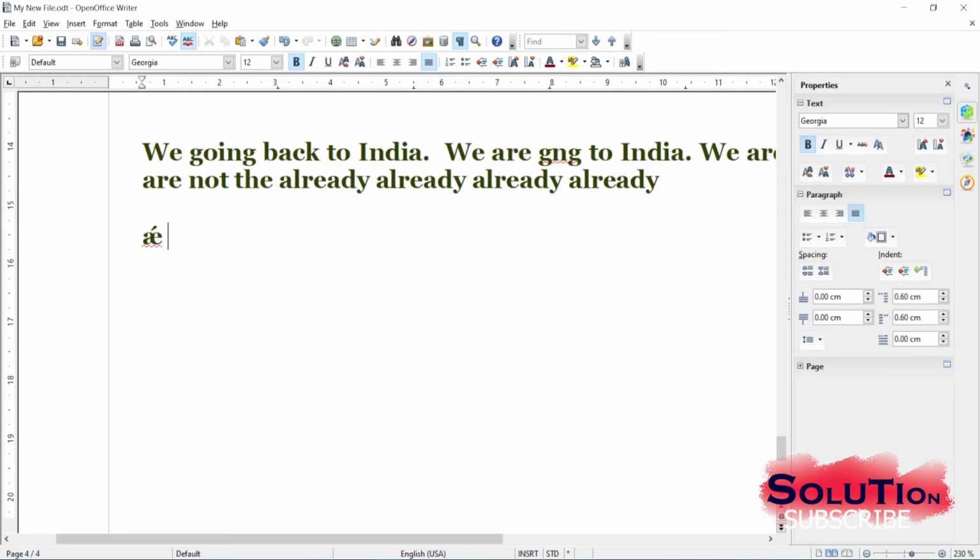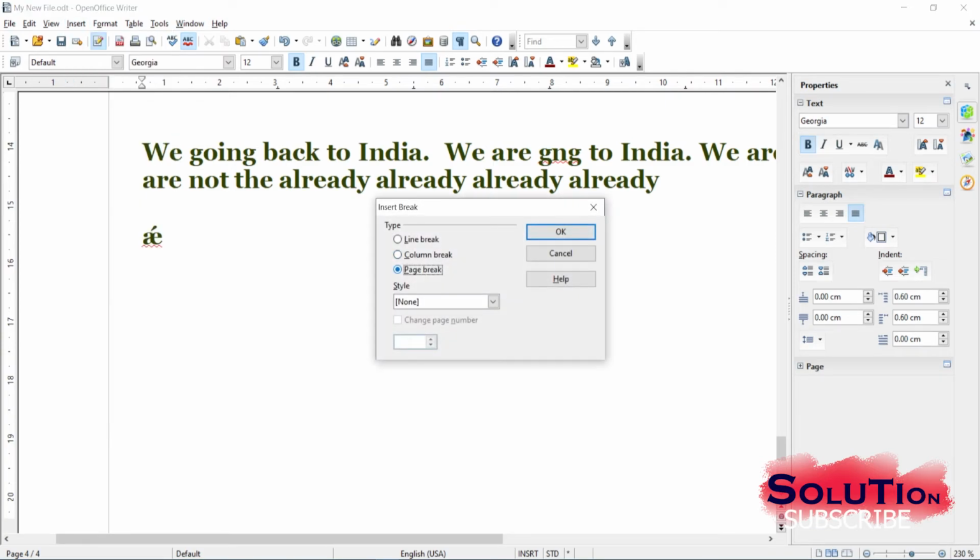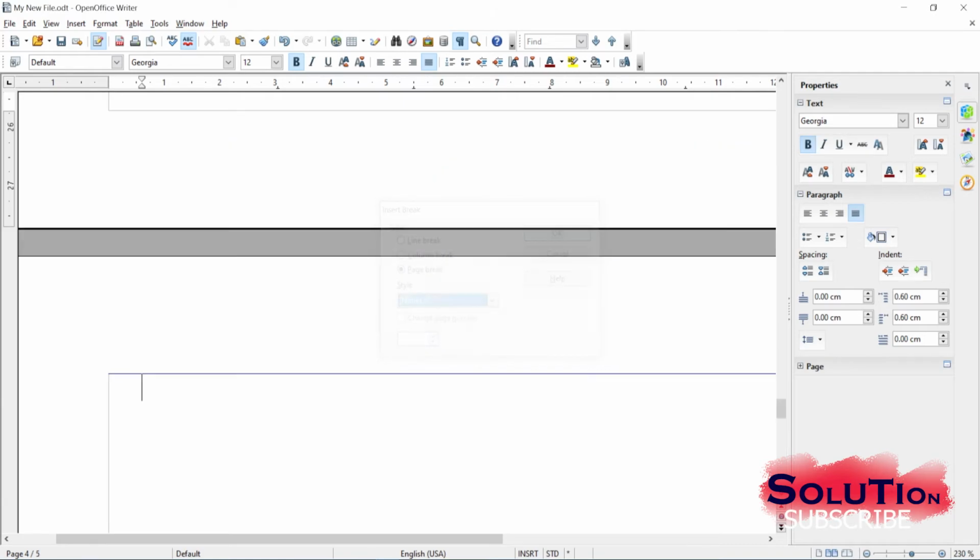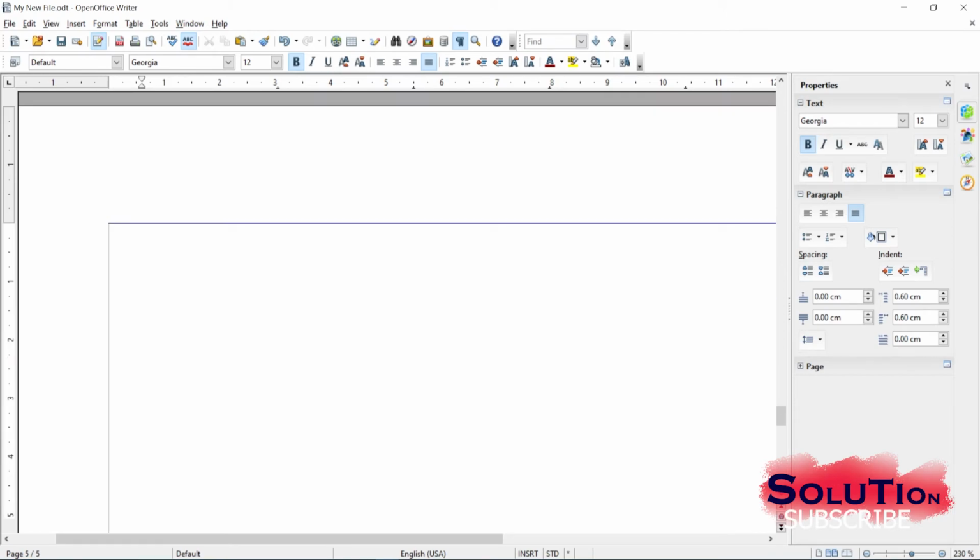If I click that one, then we have page break, column break, line break. So go for the page break, and for style, if you want to choose default, there are so many options, you can choose from them. For now, I'm not selecting any, just selecting none and clicking OK, and it is taking me to the next page.